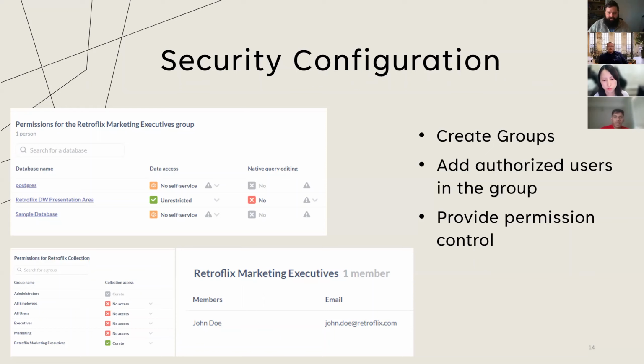We created a separate collection which will have dashboards of the marketing team and restricted access to that collection to only those set of executives. We created a second dashboard which is a public dashboard having access to all users. So in this way, we made sure that the access was restricted to different sets of users, to Retroflix marketing executives, and to all sets of users.